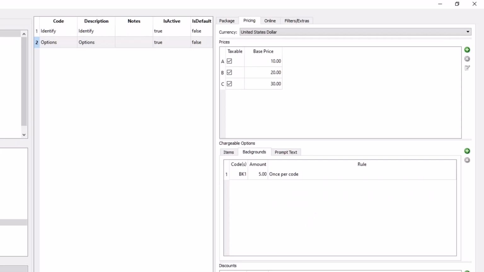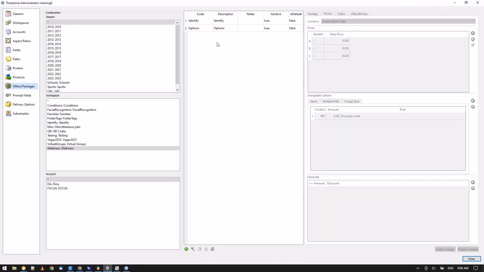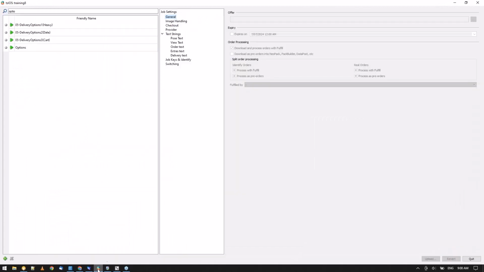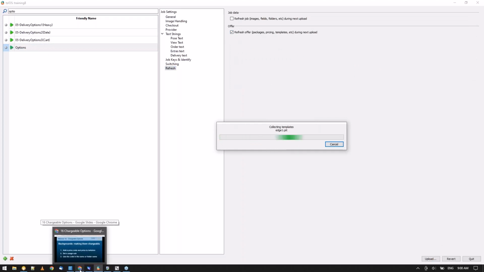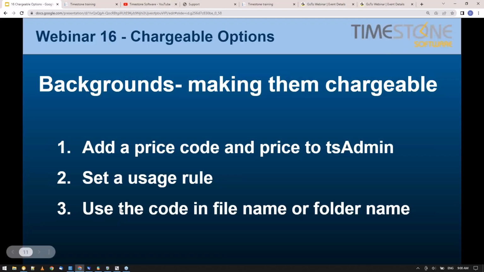So what do we do with it now? Submit there. I might as well refresh the job while we talk about the next step. Okay, so we've added a background price code of BK1. What do you do now?